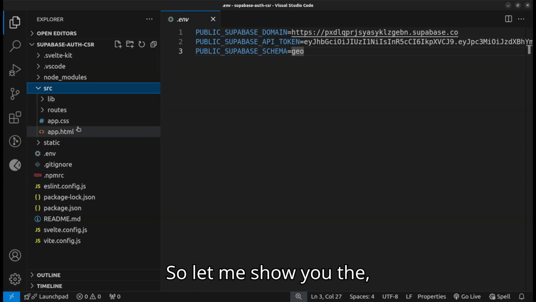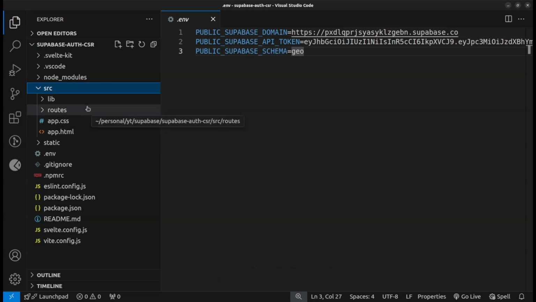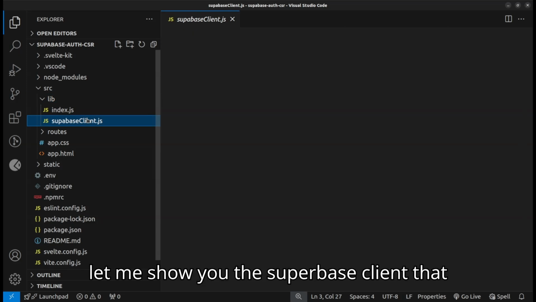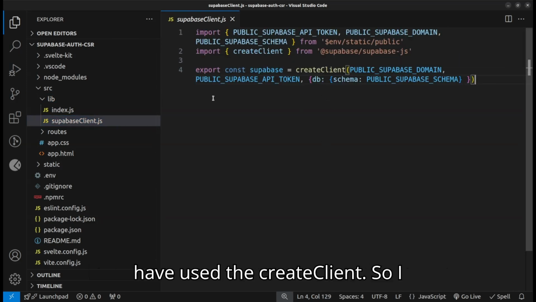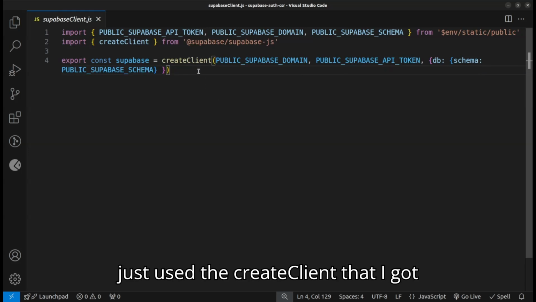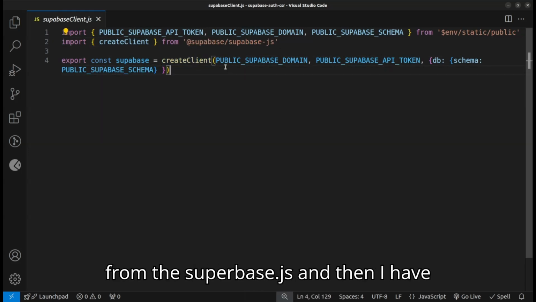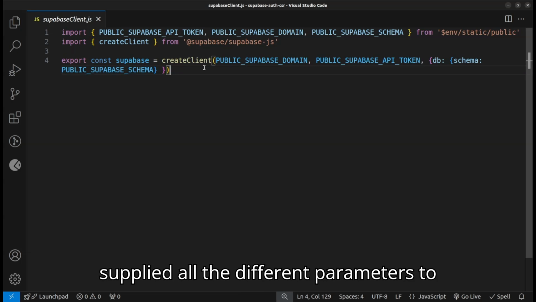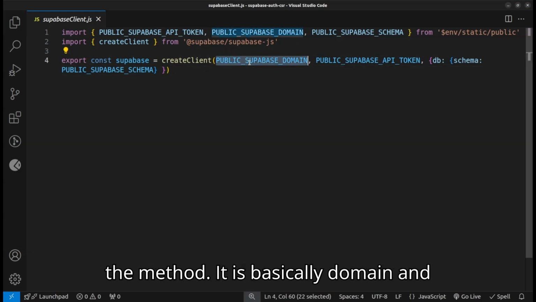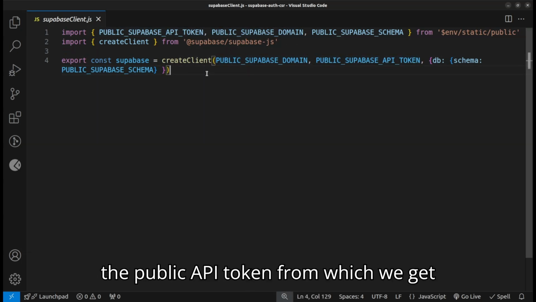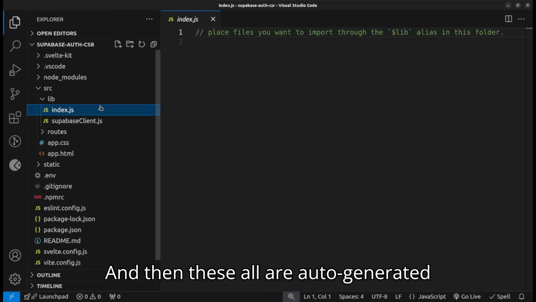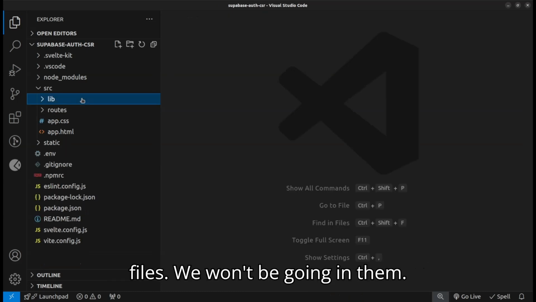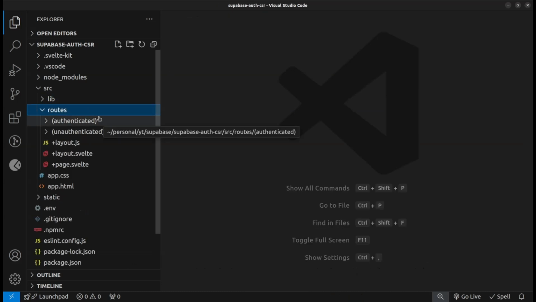Let me show you the Supabase client that I have set up. In this, I have used createClient that I got from supabase-js, and then I've supplied the different parameters to the method, which is basically the domain and the public API token, from which we get the client. And then these are all auto-generated files. We won't be going into them. Let's move to the authentication part.